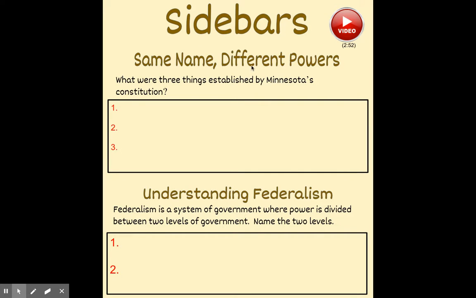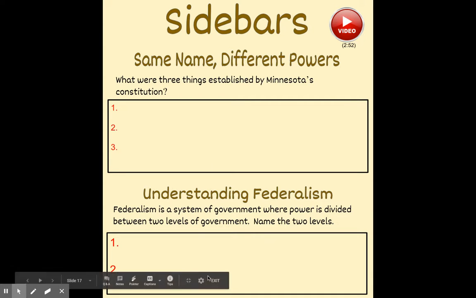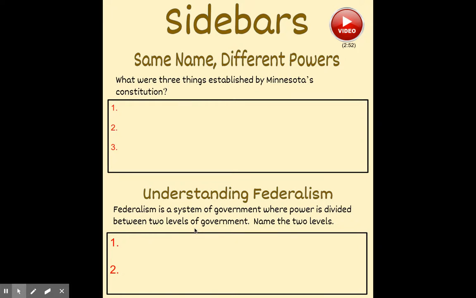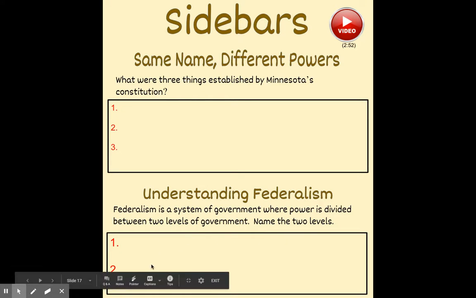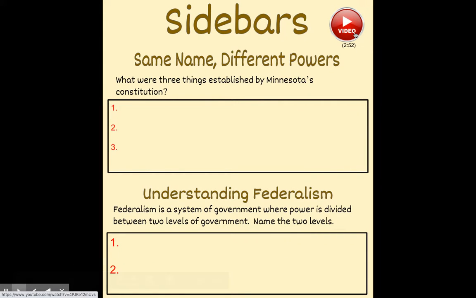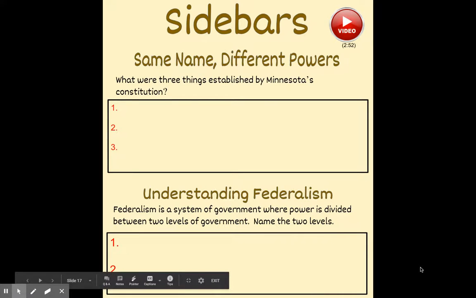So same name, different powers. You're going to write down what were 3 things established by Minnesota's Constitution. And then on the last page of our reading today was this sidebar, understanding federalism. It says federalism is a system of government where power is divided between 2 levels of government. And you just need to write down those 2 levels right there. When you're done filling in this part, you can go ahead and watch the video on federalism up here in the corner.